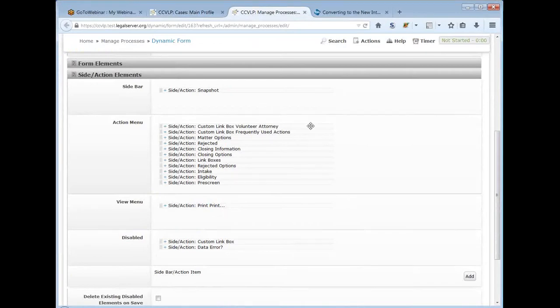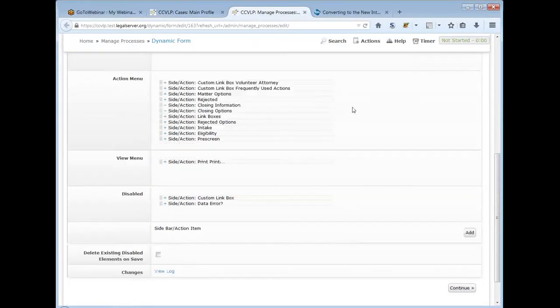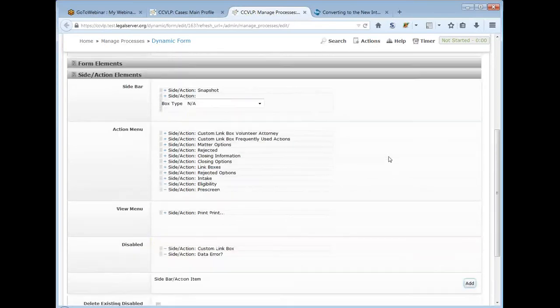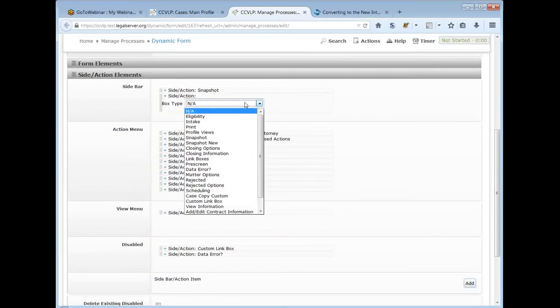So coming back over to our page where we're editing the menu boxes, I want to come down to the bottom of the side element section, click on Add. This will add a new side action element. It's going to add it to the sidebar up here by default. And this happens to be where I want it, so I'm just going to leave it there. And then come in and select the snapshot new element.